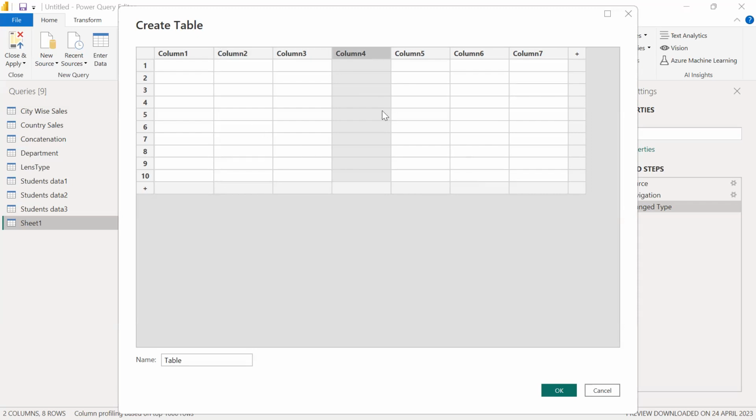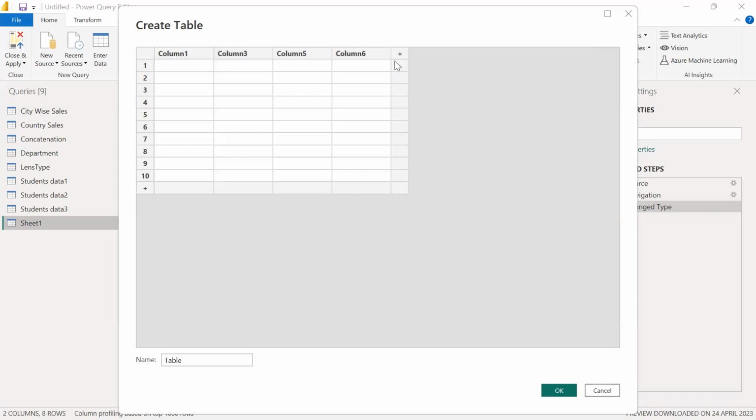For that, what I need to do is hold control. So now both have been selected. Again, I need to select column 7. So 3 columns got selected, right click and delete. Okay.